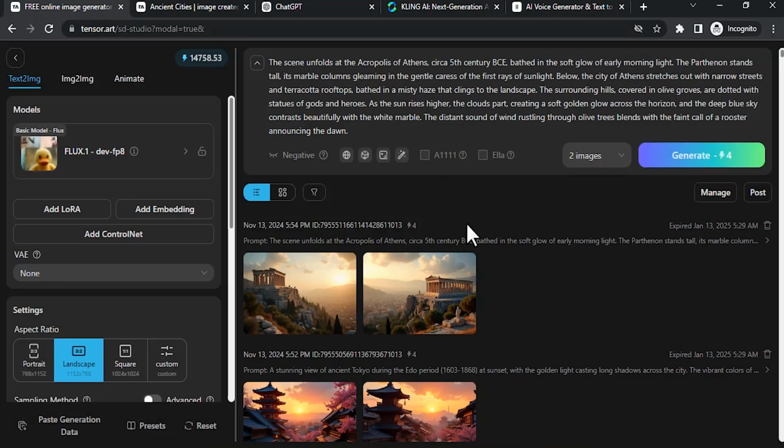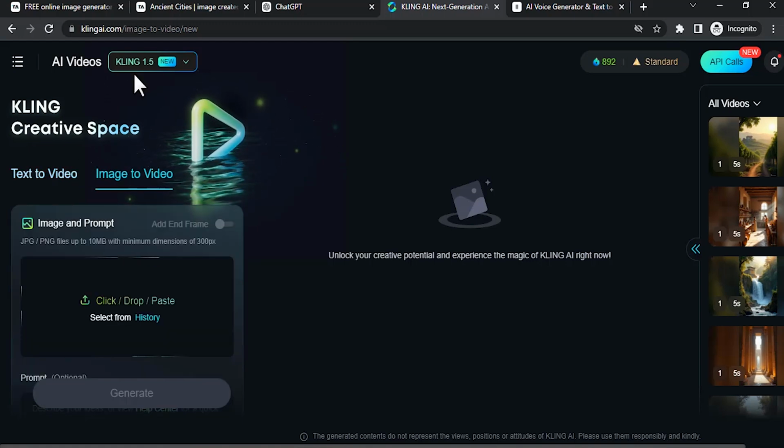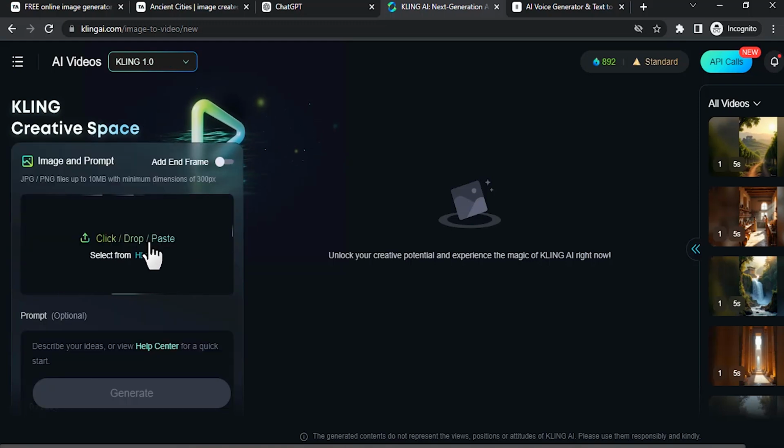To convert this image to video, you need to go to Kling AI. So go to klingai.com and go to AI videos and select image to video. In Kling AI, you will get daily 66 credits for free, and you can only use Kling 1.0 for free. So I'm going to select Kling 1.0 and drop the downloaded image.